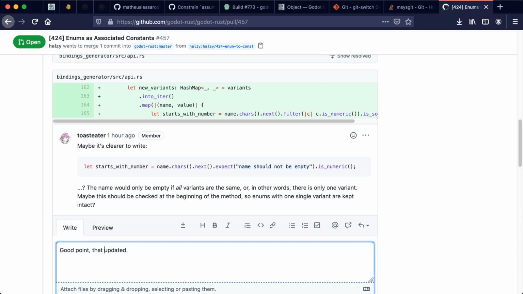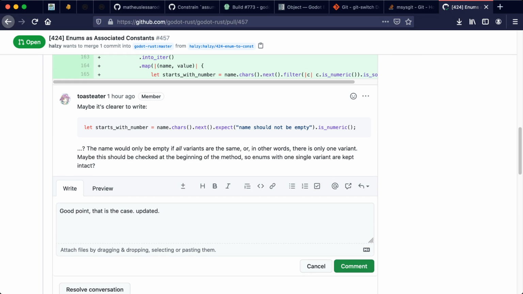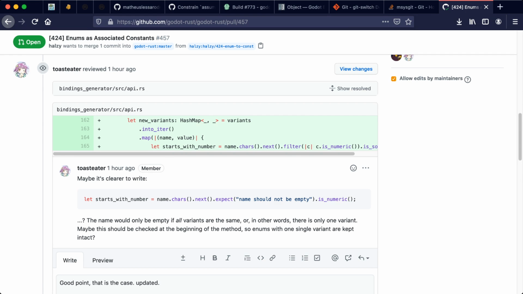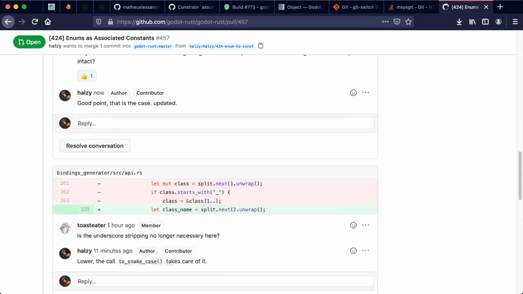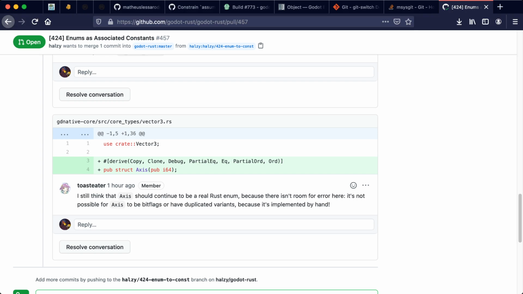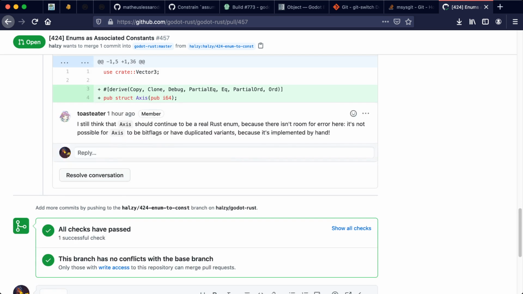Good point. That is the case. Fitted. And this one here. With a comment if I feel guilty. I'm gonna leave it. It's too much magic for the next person.